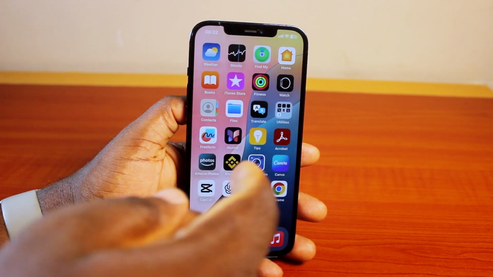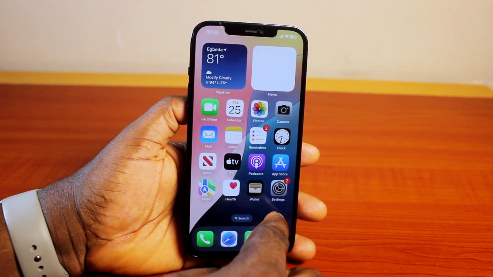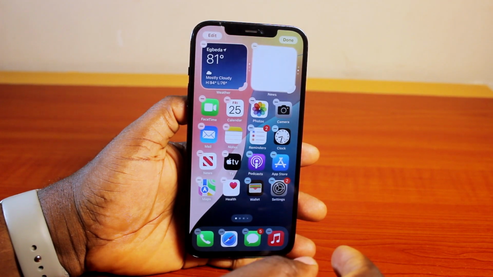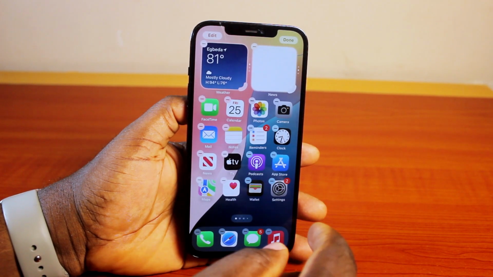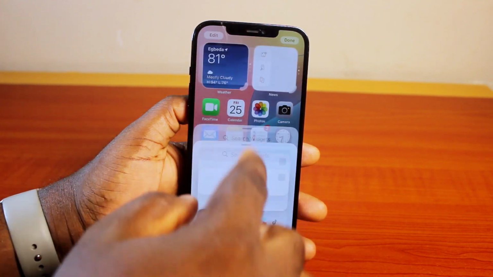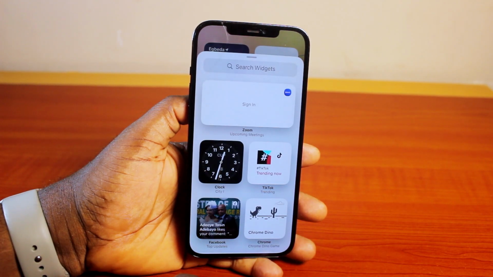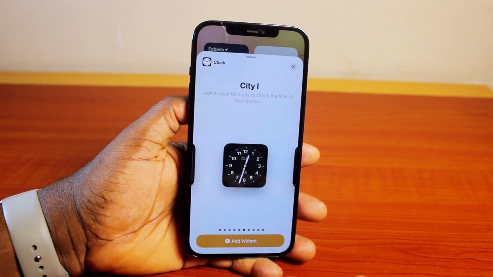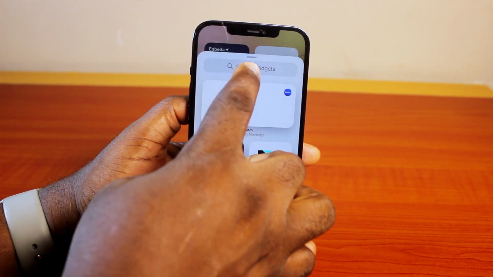Now the first thing to do is go ahead and press and hold the home screen. Now once you have everything wiggling, click on the edit button at the top left. Go ahead and click on add widget. Then locate and click on the clock widget. If the clock widget is not visible, just come here and search for clock.